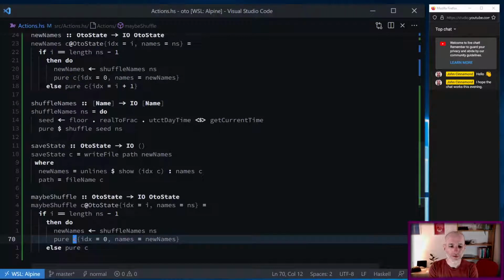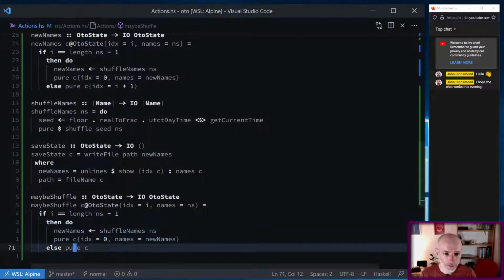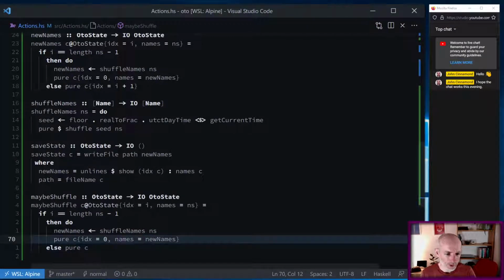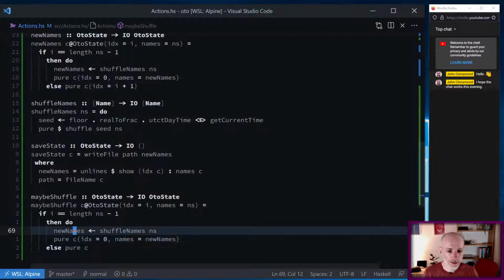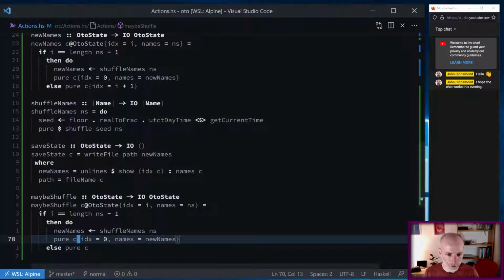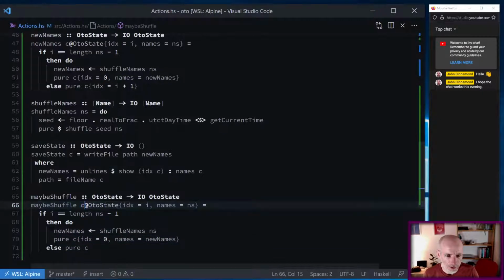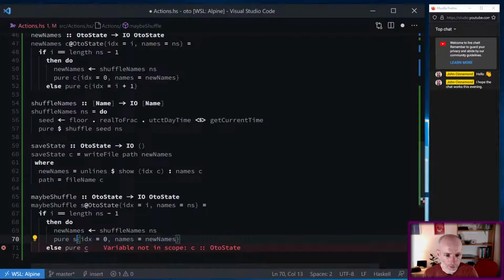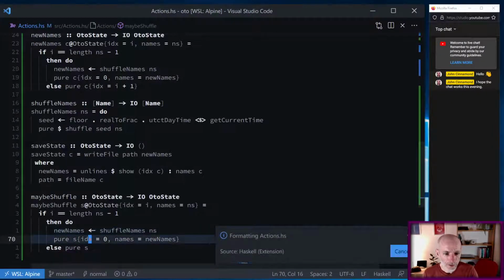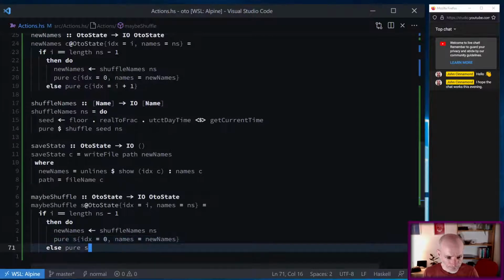Okay, so if we're at the end of the list, then we shuffle the names. Yeah, at the end of the list, we shuffle the names and then we update, or we return a new state, basically. I don't know why I called the state C here. I think it was really config. New state, and then we update the names. So we just run that.